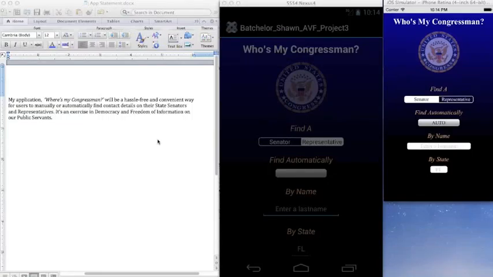This is the alpha presentation review, which reviews our app statement, demo of the apps on Android and iOS, as well as both the user and the standard flowcharts for our applications or our plans. My application is called Who's My Congressman, and let me start with my statement. It says, my application, Who's My Congressman, will be a hassle-free and convenient way for users to manually or automatically find contact details on their state senators and representatives. It's an exercise in democracy and freedom of information on our public servants.